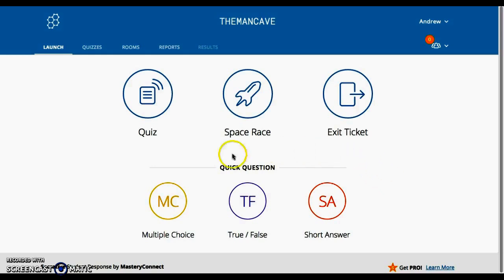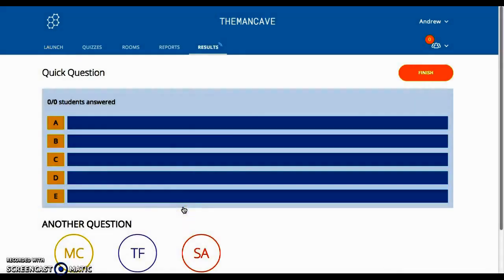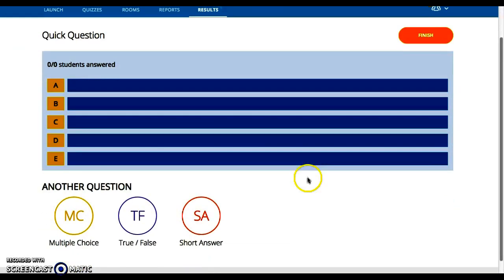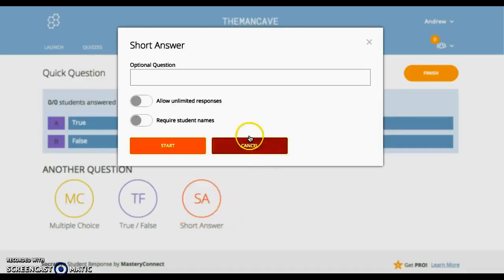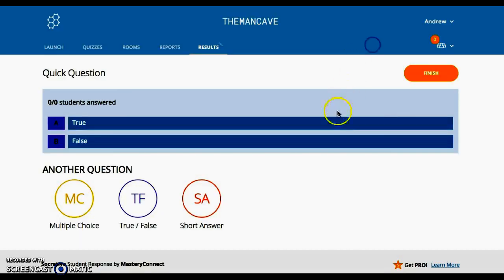First of all, you can make quick questions. Now, it seems a little bit confusing, like where's the question here? But actually, you just ask the question orally, or you put a question up on the board, and then you get a live tracker of how the students answer that question in either multiple choice, true or false form, or you can do a short answer form as well. And you can optionally enter the question, and you have some other options for how they get set up.